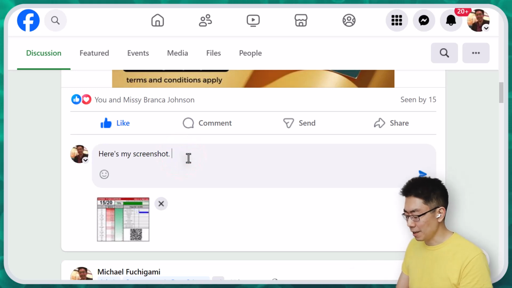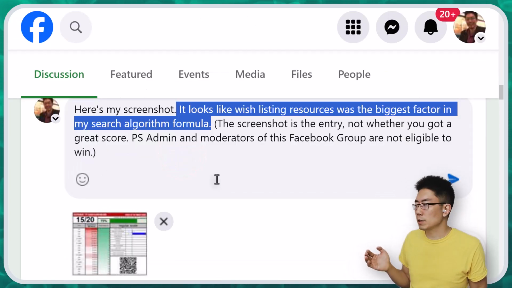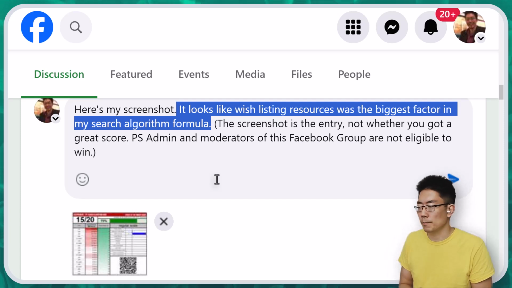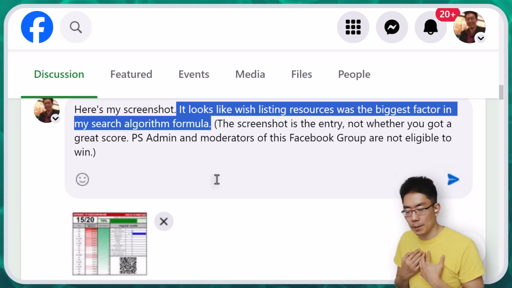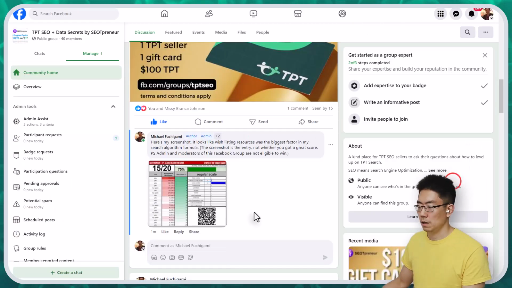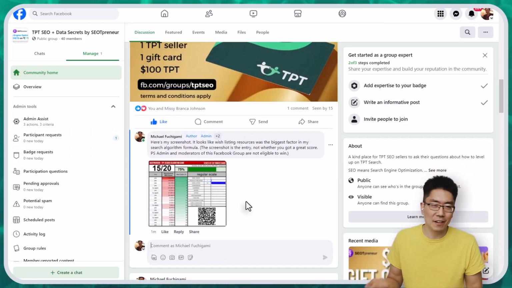And then I'll add a comment. It looks like wish listing resources was the biggest factor in my search algorithm formula. The screenshot is the entry. No one has entered yet because I'm not eligible to win. Let's hit submit. And there we go. There's my entry if I was allowed to enter.